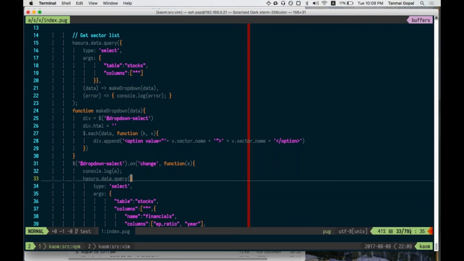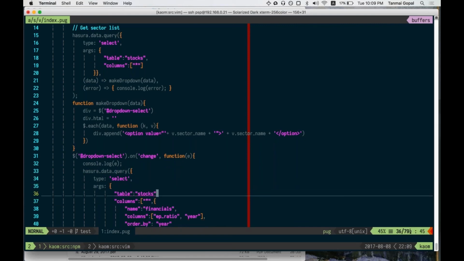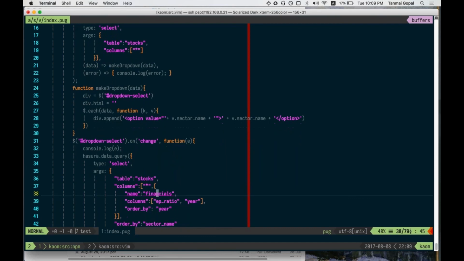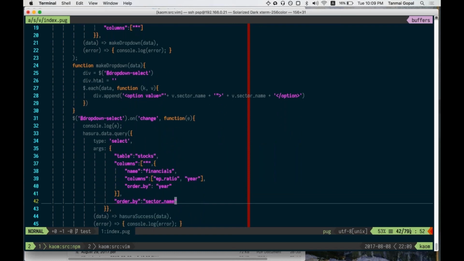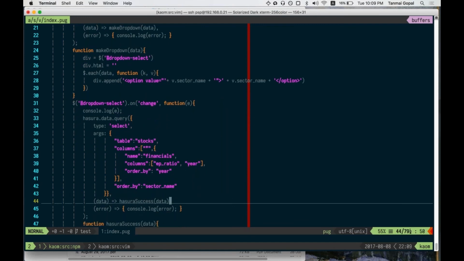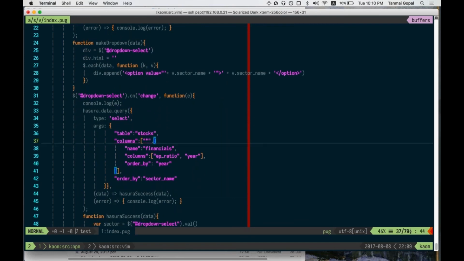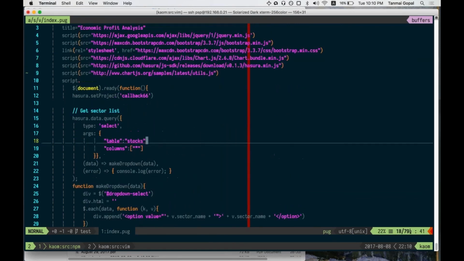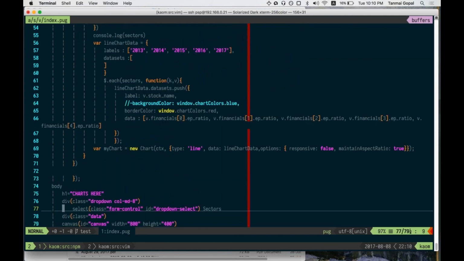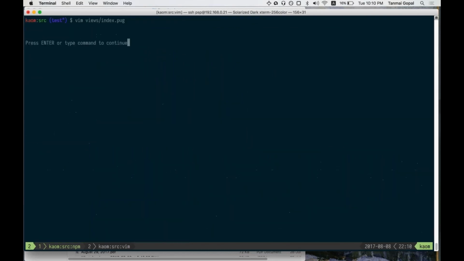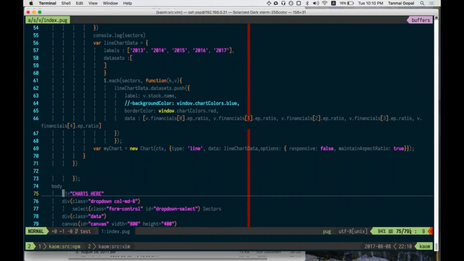What we're making here is another select query. We select all the stocks, and all the financial objects related to each one of these stocks. We select the economic profit ratio for each of these financials and the year in which this happened, and we order it by year. Once we have this data, we need to sort it by sector name. Where can we get the sector name from? The sector name is available in the drop down value, so we can directly get the drop down select ID, which is this element.